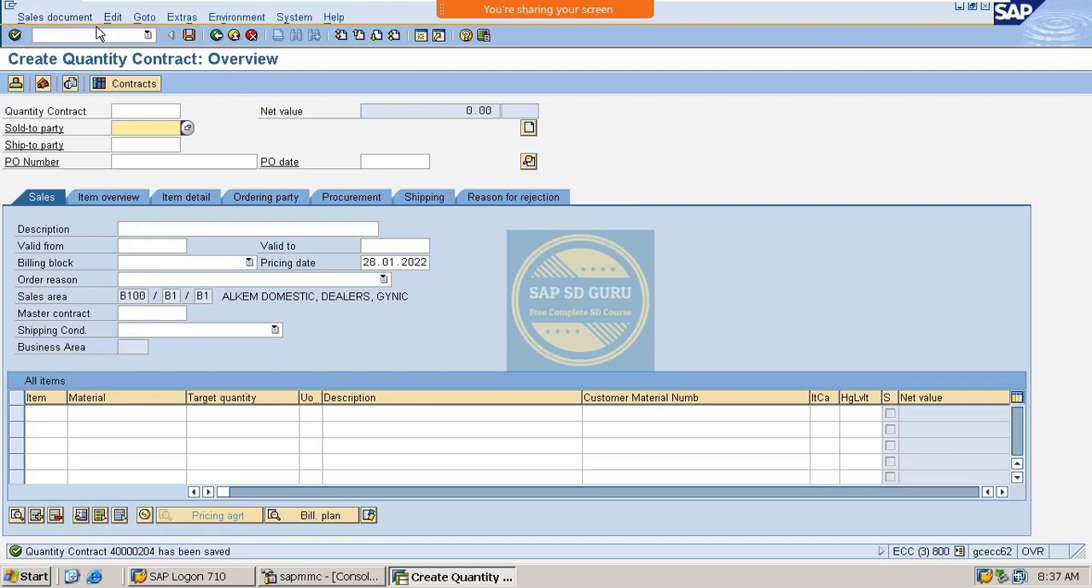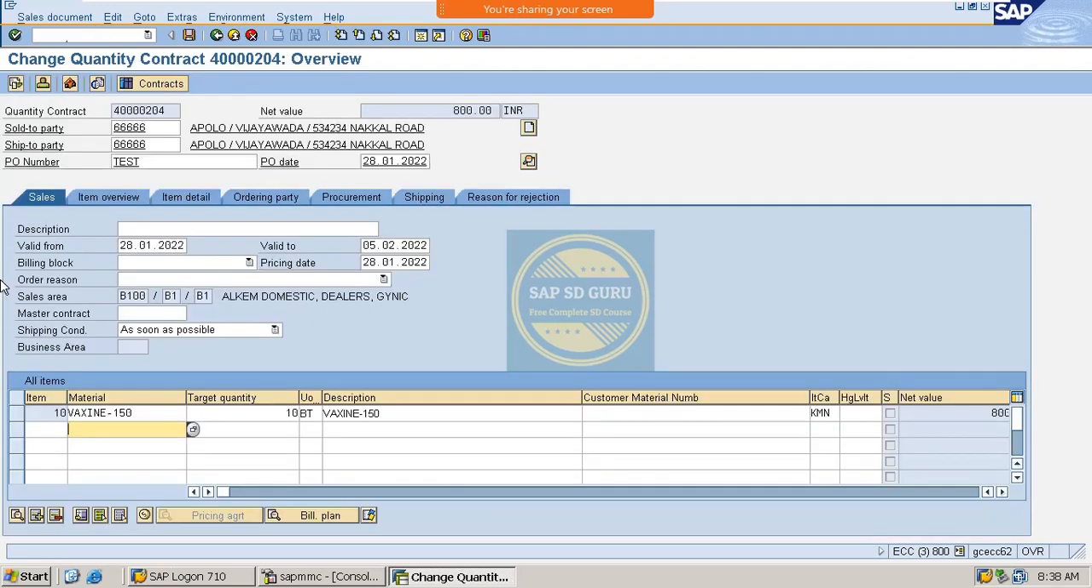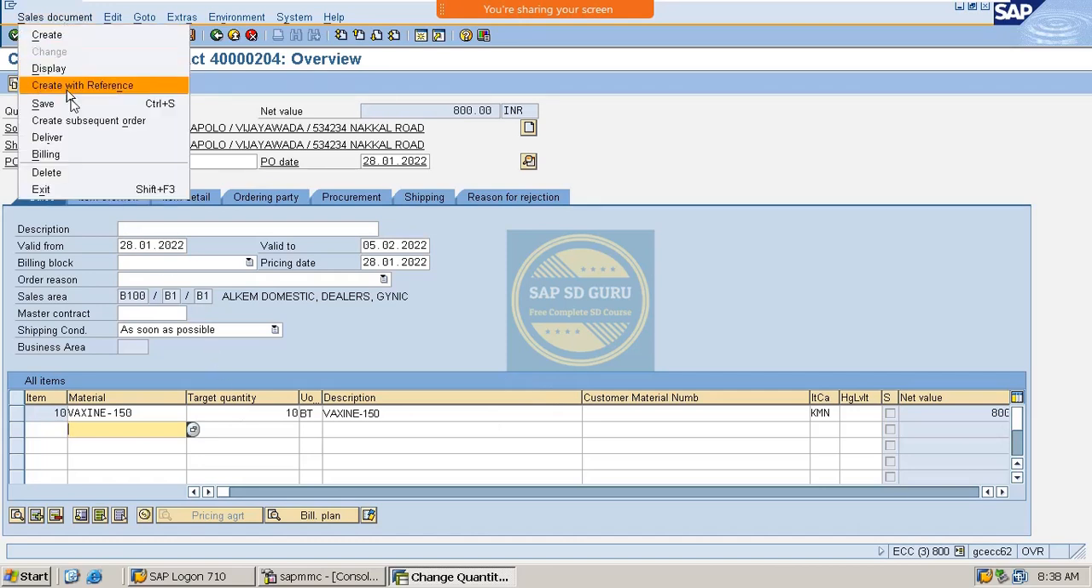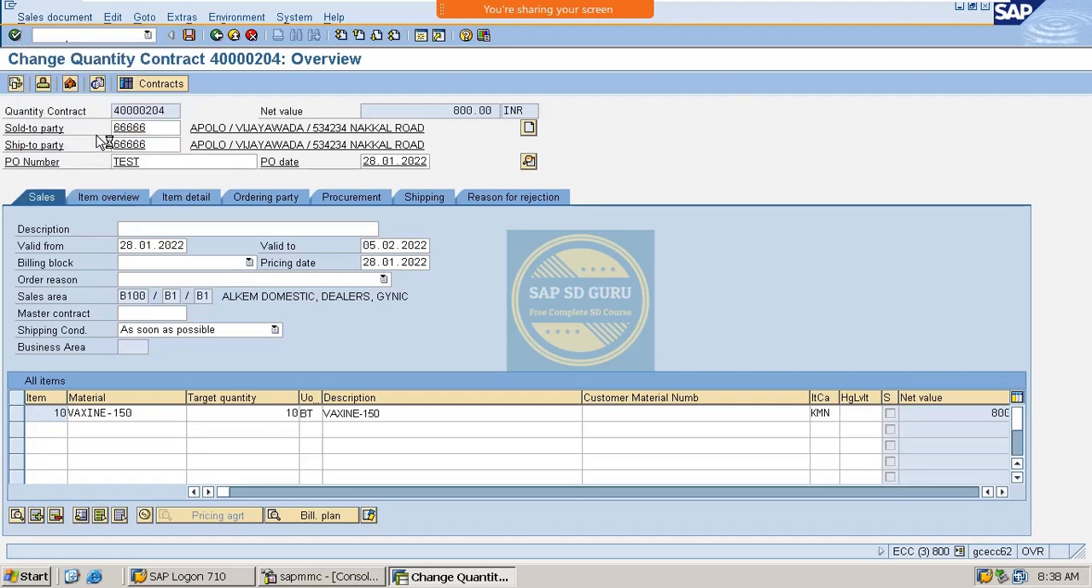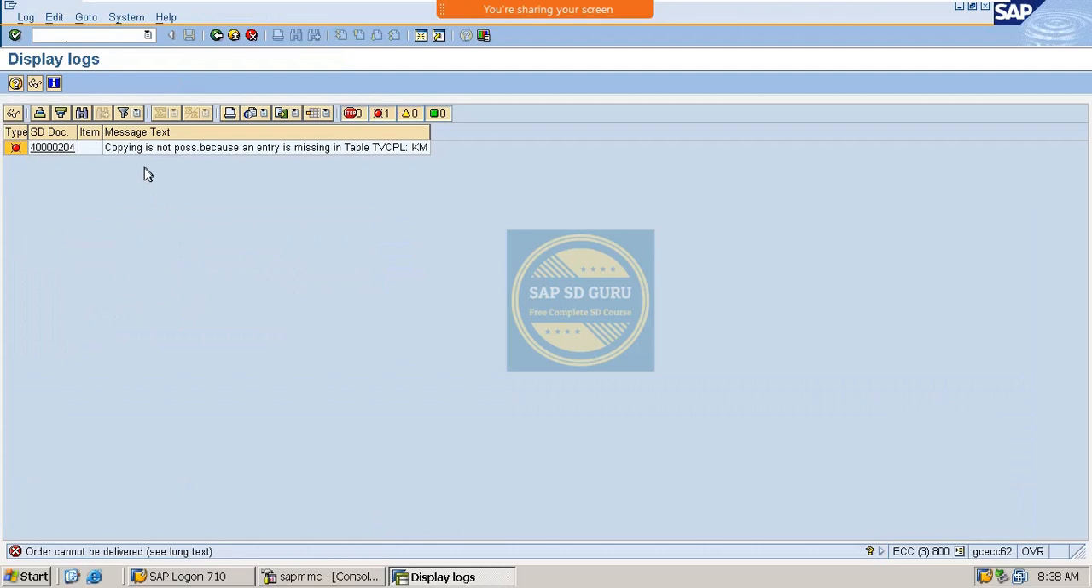Now if you go to the change mode of the contract, VA42, here you can see it and you can make changes also. And for the standard order, we use it to create delivery, right? Yes. And for the contract, if you are doing the delivery, then it will give an error, because the copy controls are not available. Copying will not be possible because this is a contract.